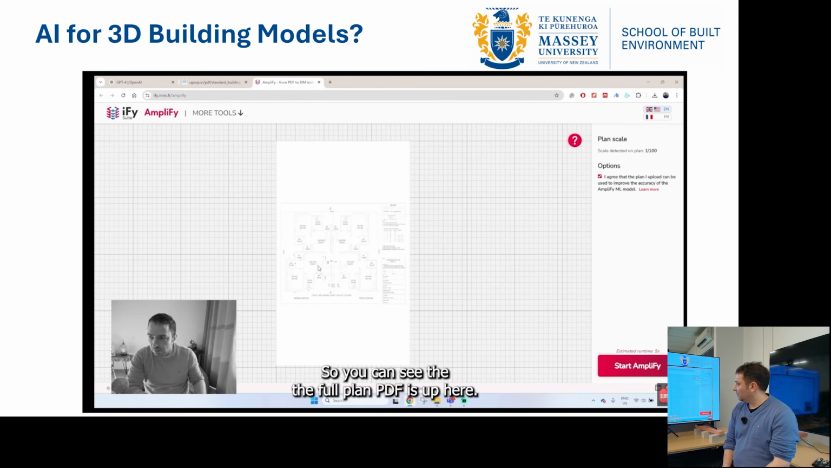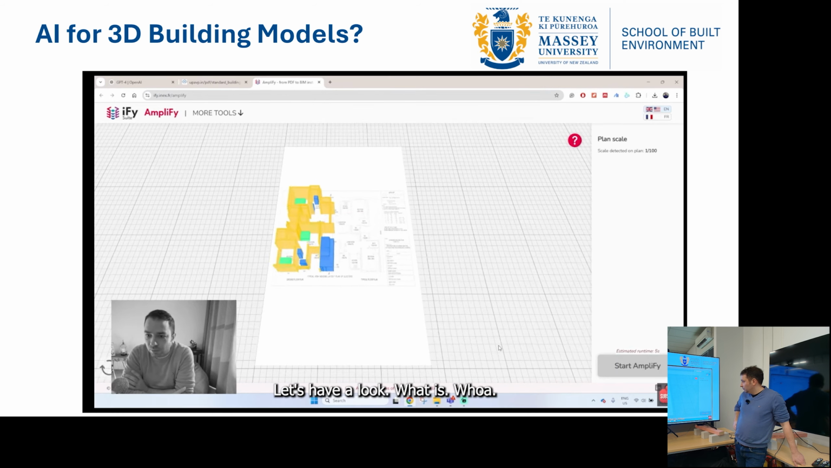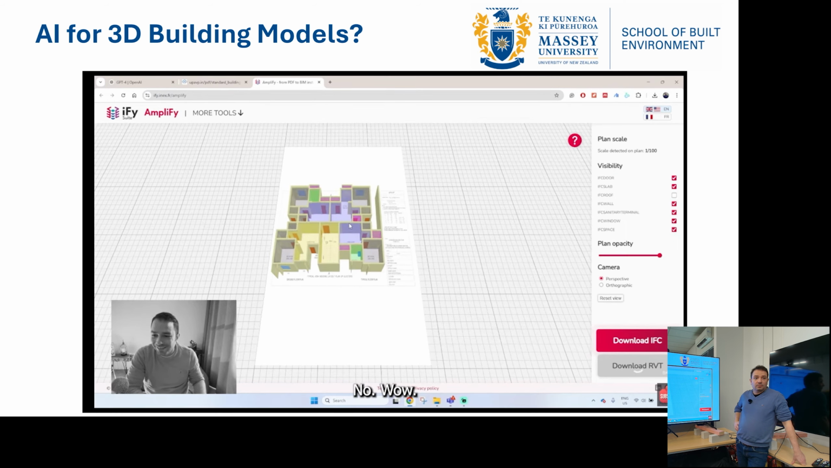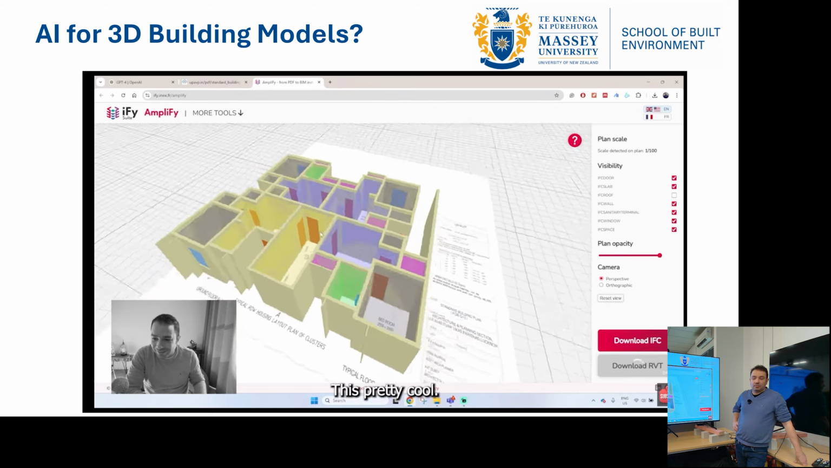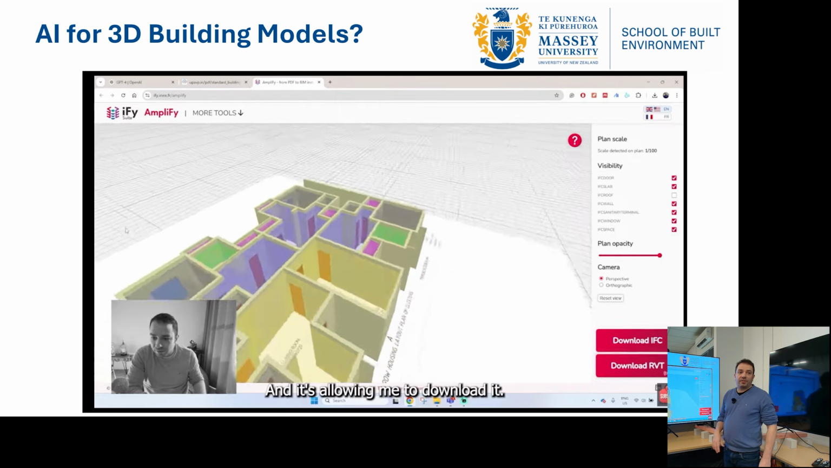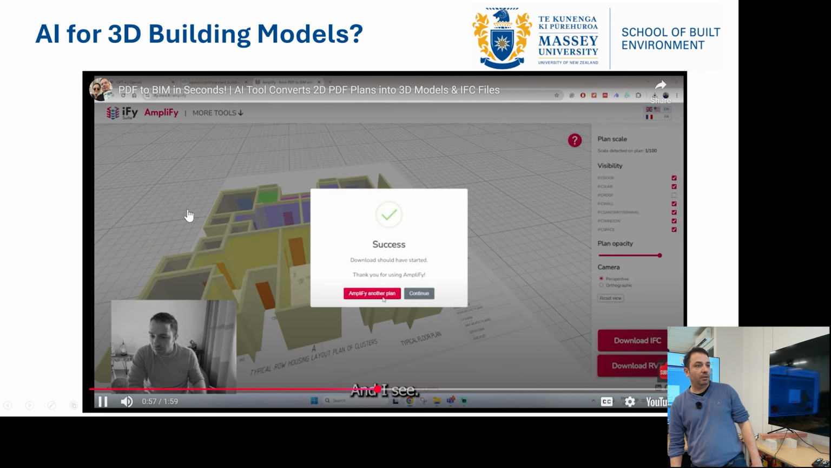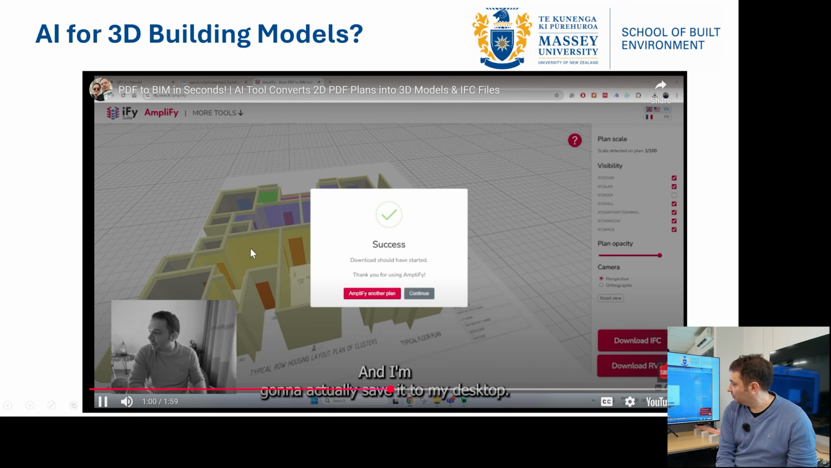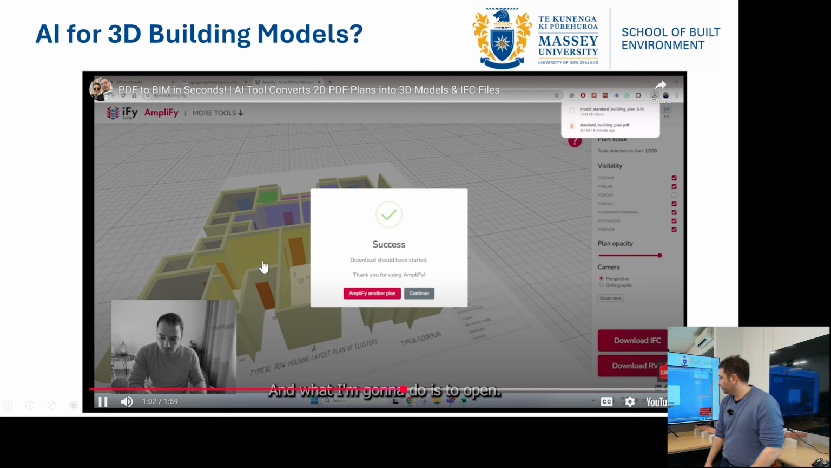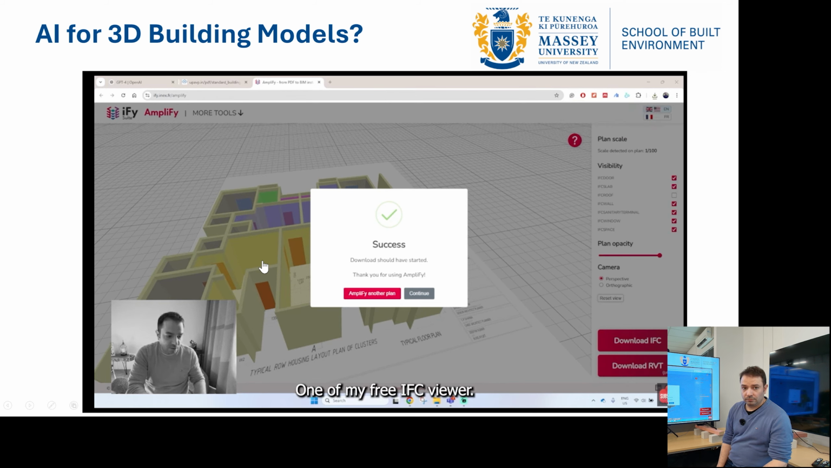So you can see the floor plan PDF is up here. So it's asking me. So it's already capable of detecting the scale. The condition. Let's have a look. What is it capable of? Wow. Wow. So this was done in a few seconds. That's pretty cool. And you have straight away a 3D model, and it's actually not a 3D model, it's an IFC file. So it's basically BIM. And I'm going to save it on my desktop. And what I'm going to do is open one of my free IFC viewers.